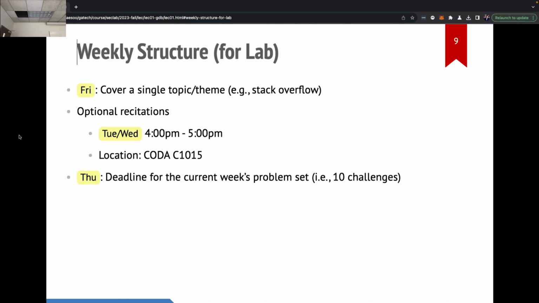And then typically on Thursday, we have a deadline. So you have to submit those challenges and some of the write-up. We're going to talk about what we mean by write-up. So we have a flag that you have to gather. This is basically proof that you actually solved the challenges, and a little bit about your write-up that basically describes how you actually achieved and exploited the challenge.